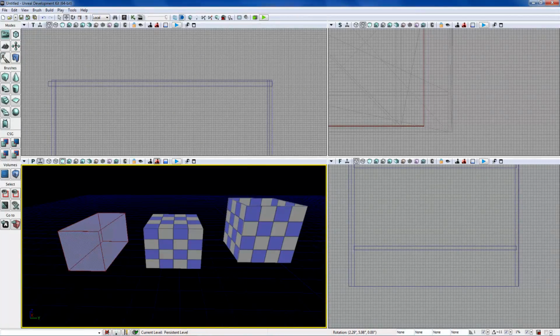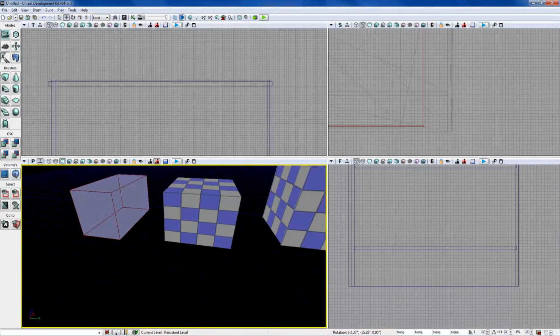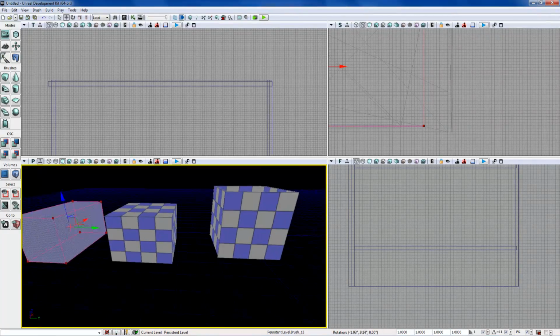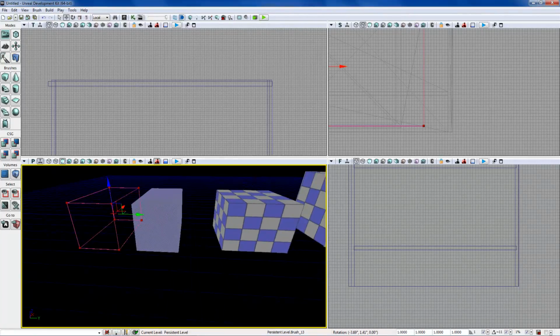So that's pretty much how you make any kind of basic room or box, if that's all you want to do. It gets a little more complicated later on when we start working with geometry mode, and I will definitely explain that. And I'm going to leave the video off on this right now.